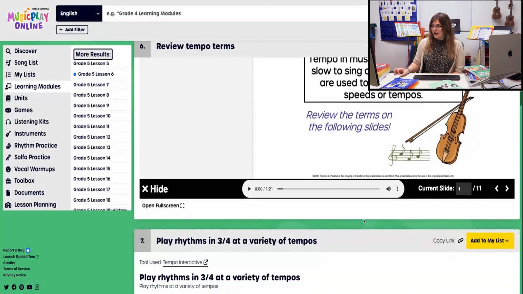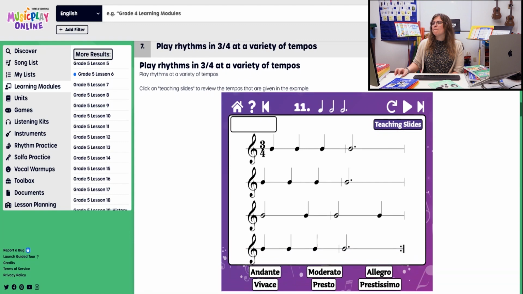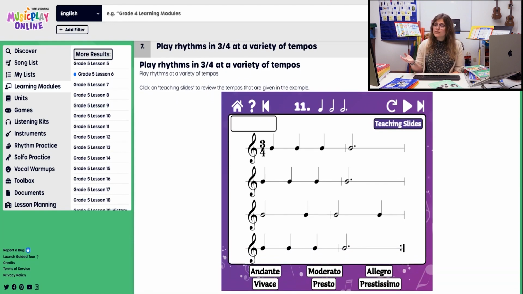If you're ready to move on, we have our Tempo Interactive. Yay! The Tempo Interactive, super fun. If you want more levels, definitely click this Tempo Interactive link. It'll bring you right to the tool, and that will be good. But you'll notice here that we're working on the variety of tempos, but in 3/4, what? It's okay, 3/4 is coming. So this is kind of a review of the tempos and a prep for the next activity.